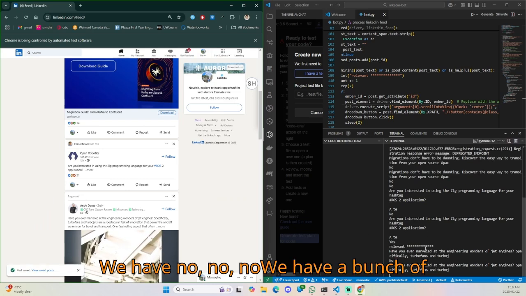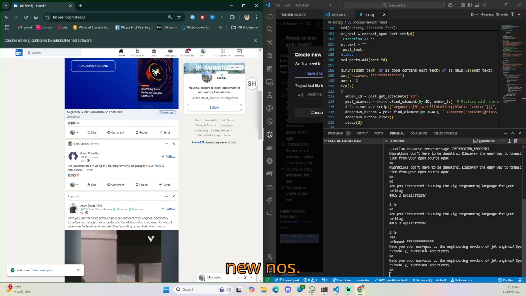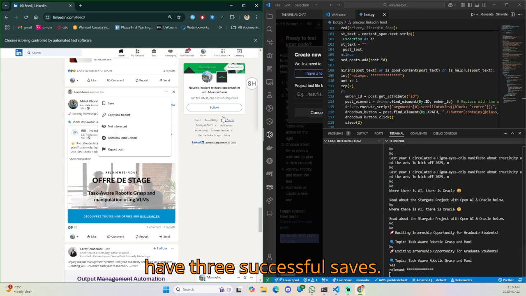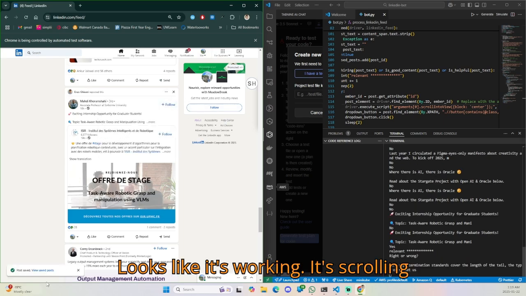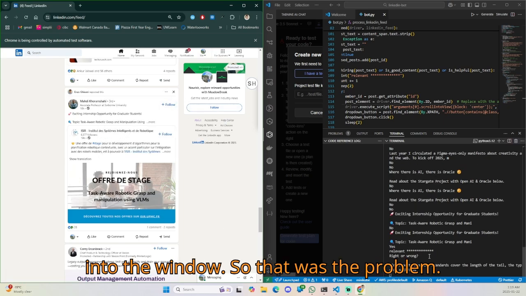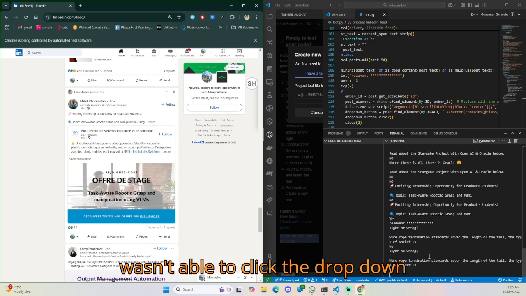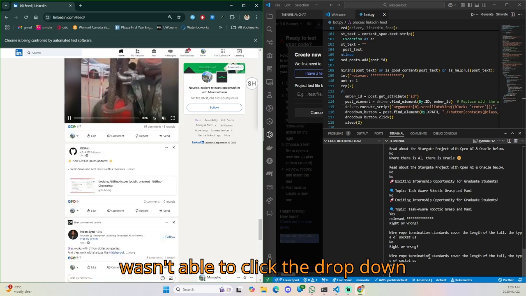We have a bunch of new no's. It's clicking the save. It did save. We have 3 successful saves. Looks like it's working. It's scrolling into the window, so that was the problem. It wasn't visible, so that's why it wasn't able to click the drop down button.